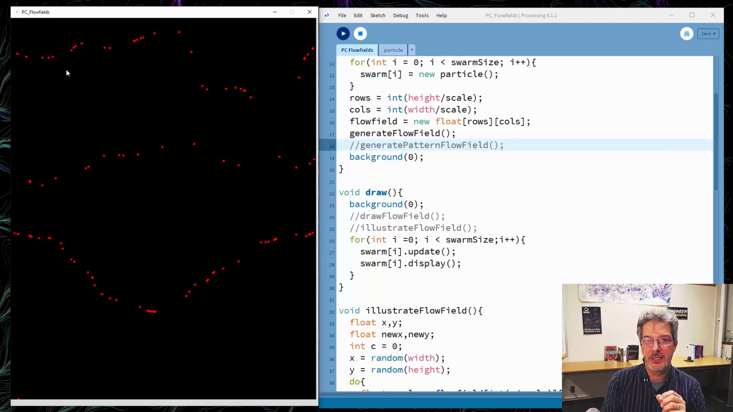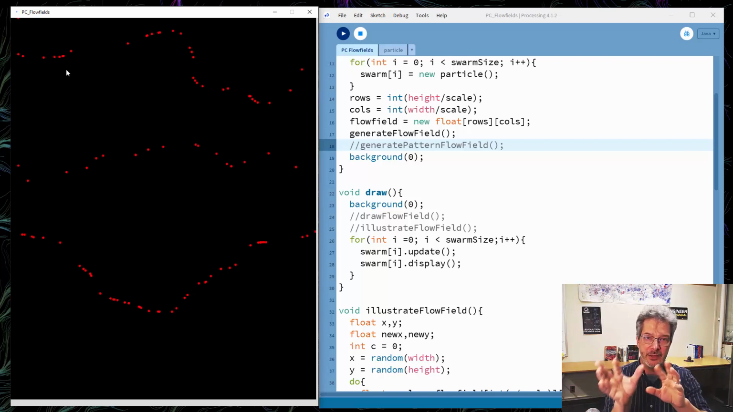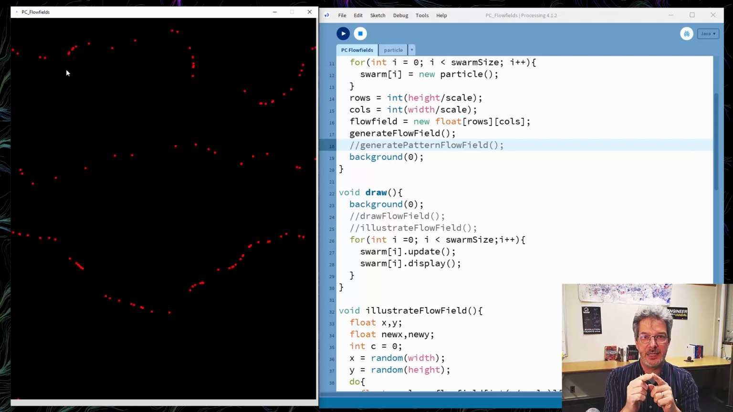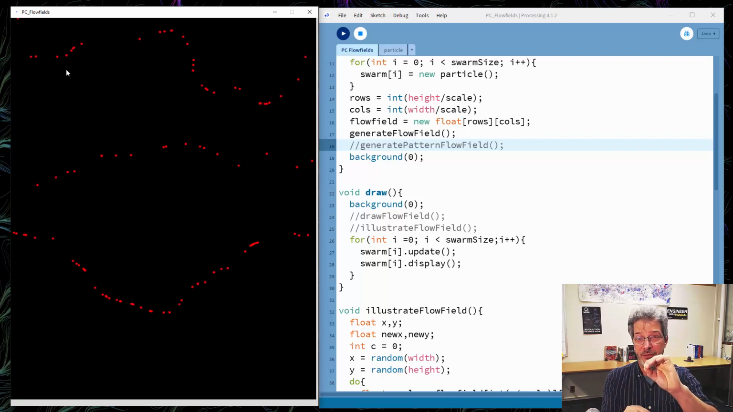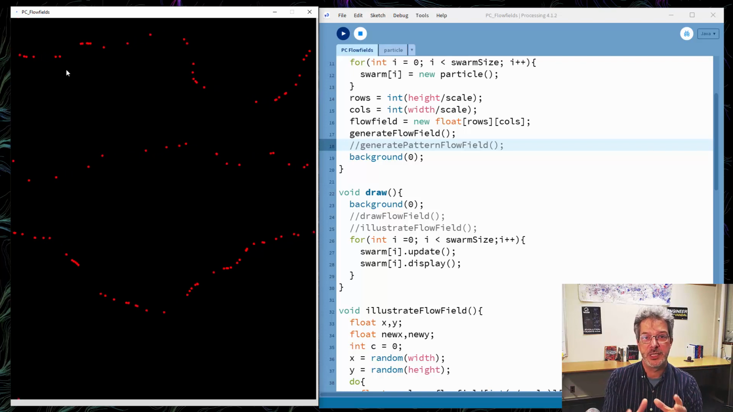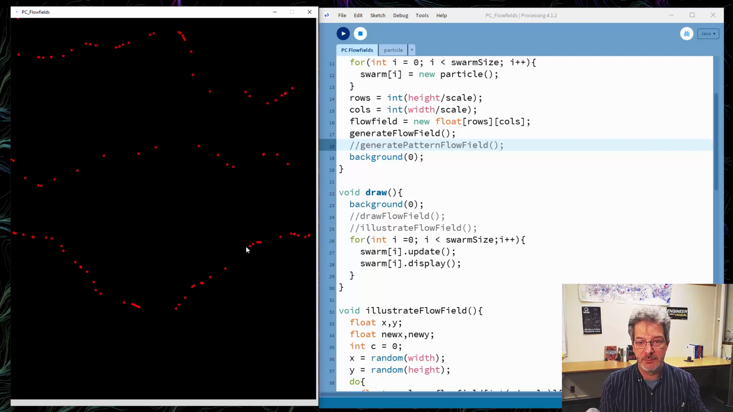What's happening here is as soon as two particles, they start in all random locations and they're all following these vectors, but as soon as two of them end up in the same cell, forever after, they're going to be following the same set of vectors. And so this is what you see. Basically, the particles come together in particular sets of patterns.